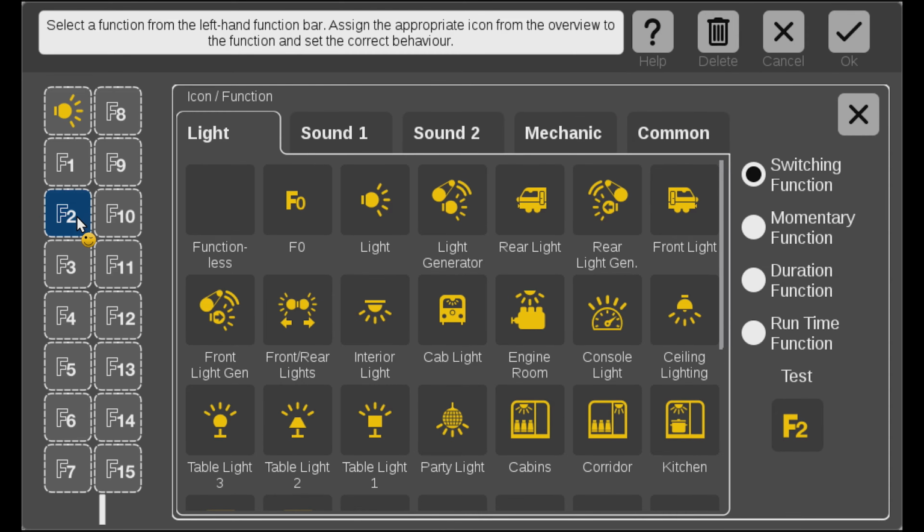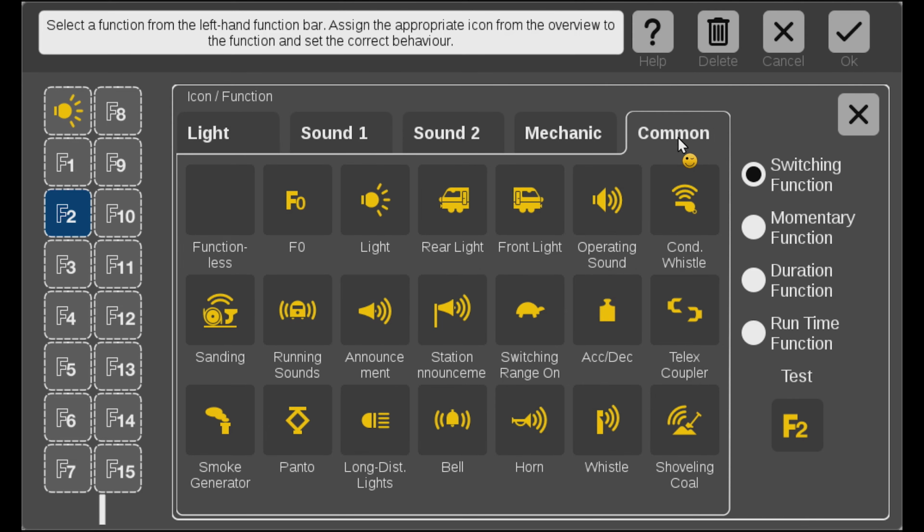And now you see a screen comes up where I can choose which icon it is, and you see that here in the center of the screen, but also here to the right how the function key will work. So this is going to be the running sounds. The first place I typically would look is always on the tab. You see there's several tabs up here. There's light, sound 1, sound 2, mechanic. I go to the common one because that's where the most common ones are. And we can see indeed here in the second line there is the running sounds. When I click on that one, you see it actually comes up nicely as the F2. So here on the common one are the most common ones.